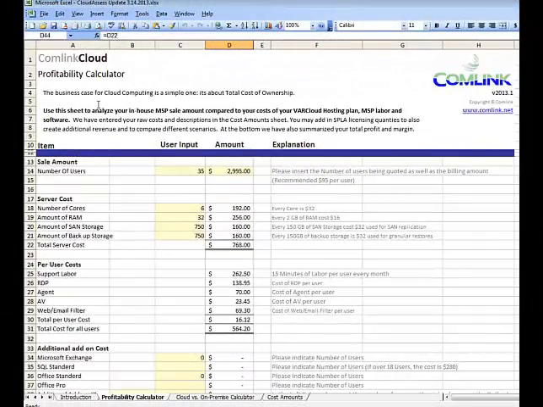Okay, this is video 2 of the Cloud Assess tool. We're going to cover the Profitability Calculator. It's this tab down here at the bottom. So this is where it actually starts to get fun. We're going to show you how to create an income statement for every deal that you work on.